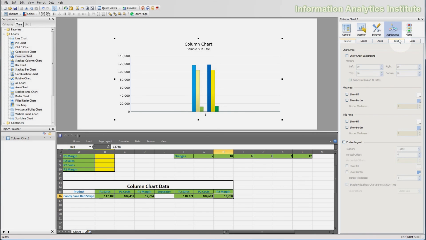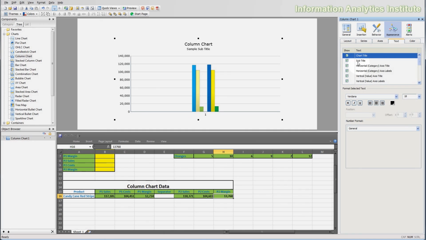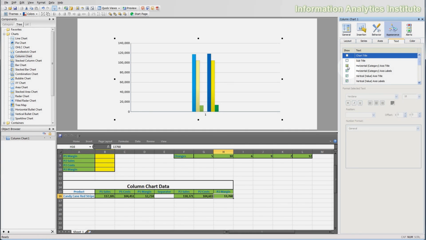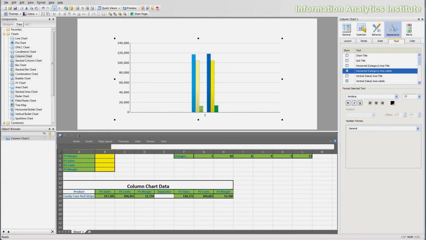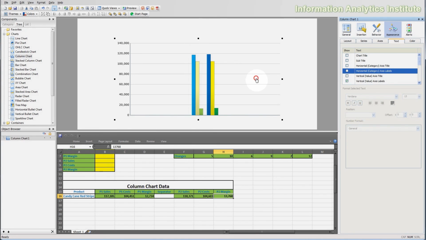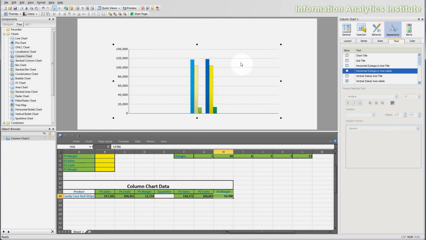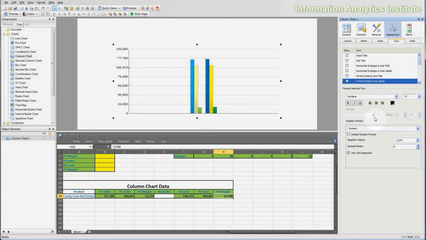Now let's go to the text, and I'm going to disable the chart title. I'm going to disable the axis titles because they're not displayed. And we will also not use the horizontal axis labels, so I'm going to uncheck these as well, like so. Okay, we're ready. Now we'll change the number format for the vertical axis labels. We're going to change it to currency, like so.